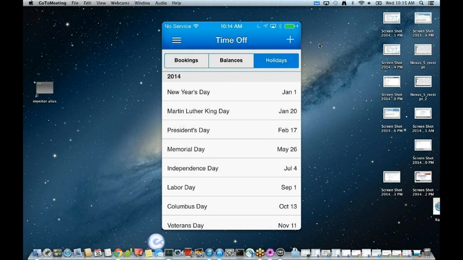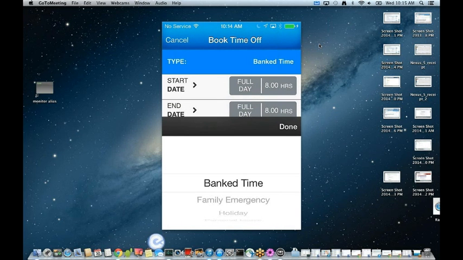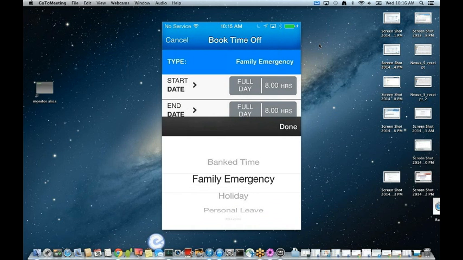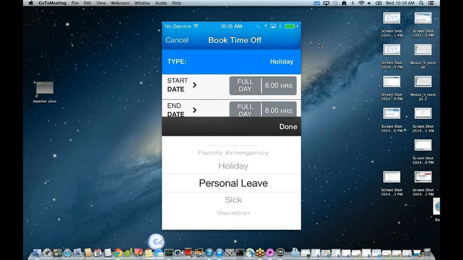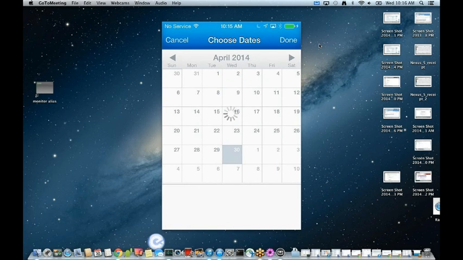So let's go ahead and book a time off by tapping on the plus button. The first thing I'm going to do is select my time off type. The types that show up here depend on what I'm allowed to take, which is configured for me by my admin. So I'm allowed to take bank time, family emergency, holiday, personal leave, sick, and vacation. So I'm going to go ahead and book vacation and select a date here.